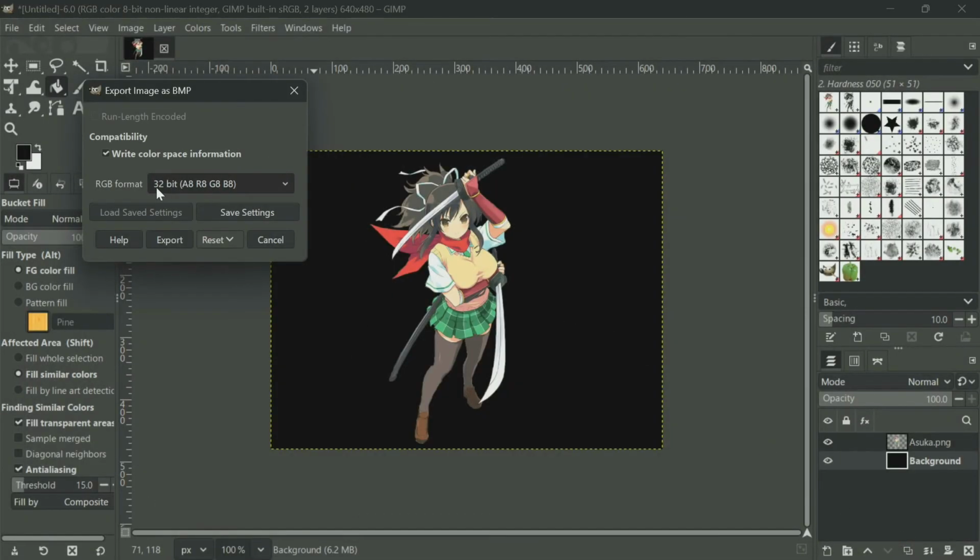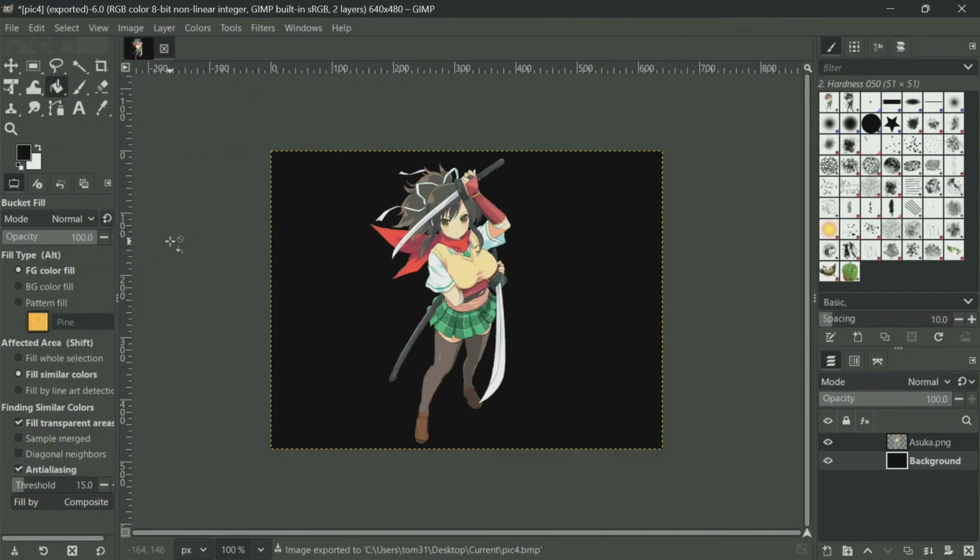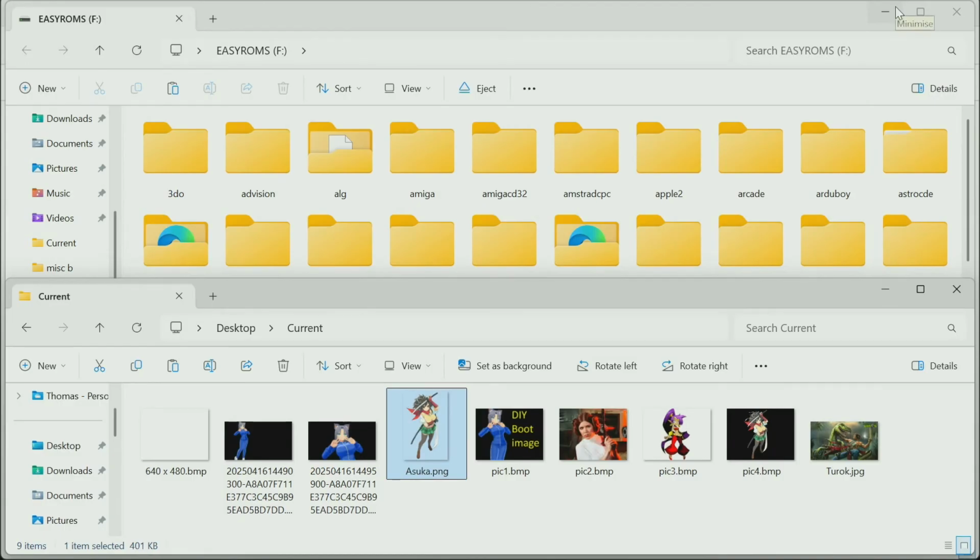Now it's important, remember we made the observation it was 24-bit. We must make sure this is 24-bit. Right, so we're done with that. There it is.